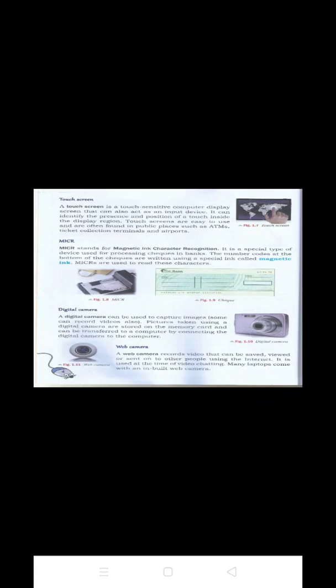Now, web camera. A web camera is another example of an input device. It is used to record video and save it or send it to other people using the internet. It is used at the time of video chatting. Many laptops come with an inbuilt web camera.